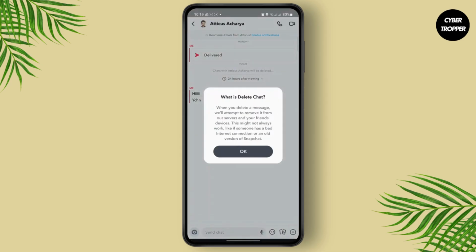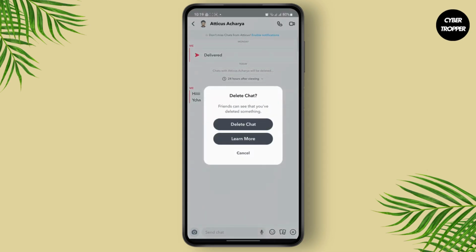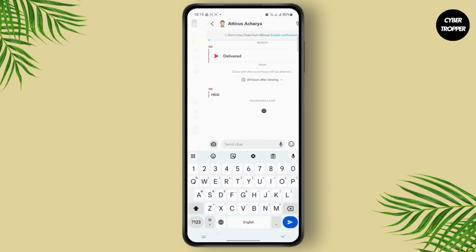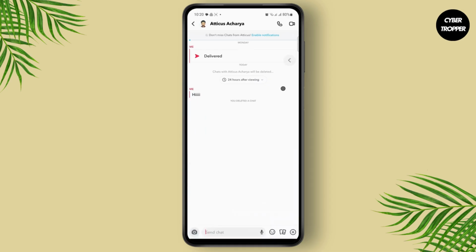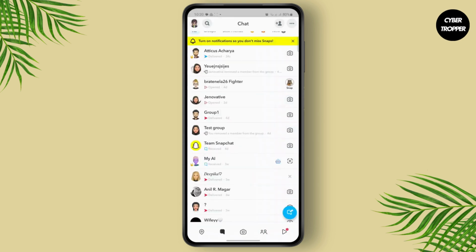But you have to note that the other side will see that you have attempted to remove the message. So just tap on OK and then delete chat. You have deleted a chat, but on the other end, that person will also be able to see that you have deleted something. They will be notified and they will see your chat glow that you have deleted a message. That's something you need to think of.